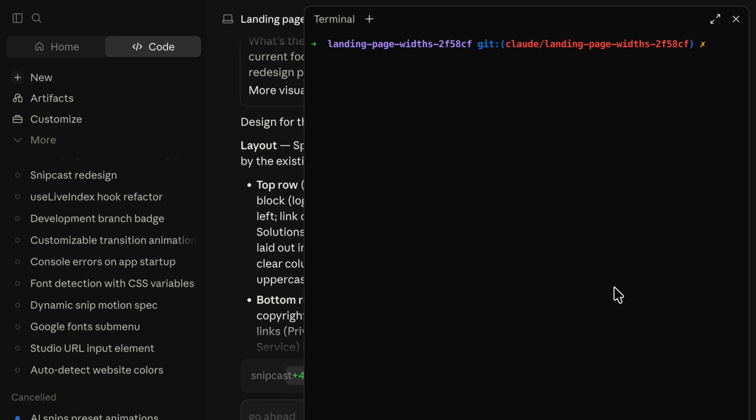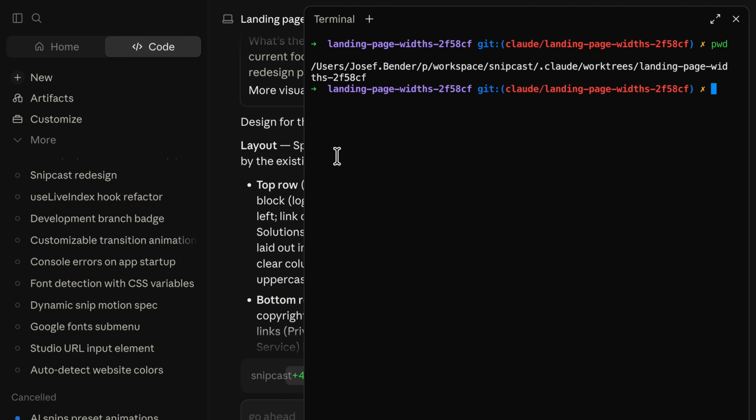For this, I'm just gonna open the terminal inside of here, and we are already at this new worktree directory. And if we check where we are, as you can see, we are inside of our own parent repository, and inside of the Claude folder there is a worktrees folder, and this is where all of the worktrees are going to be. And what we can do is just to run pnpm dev.